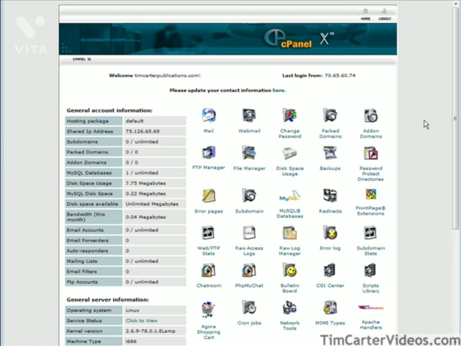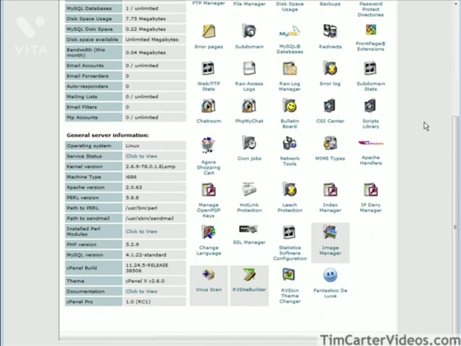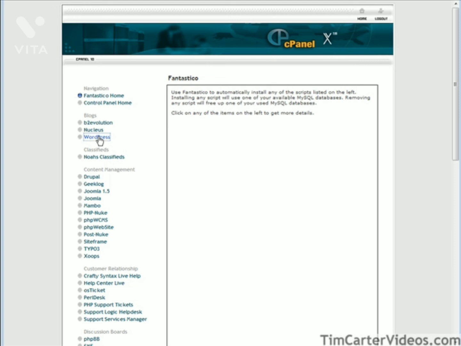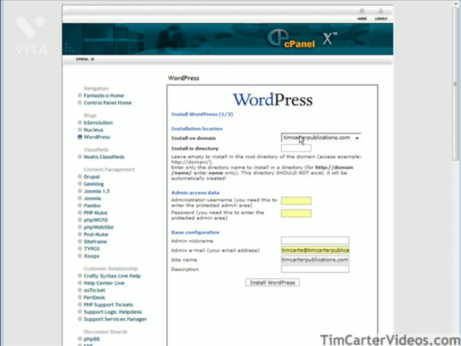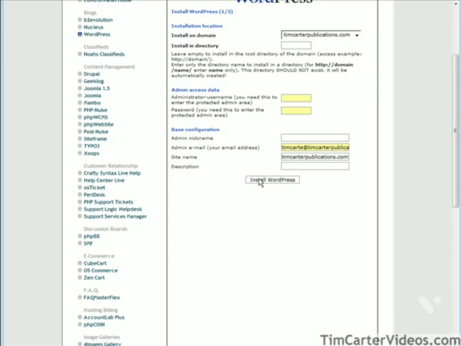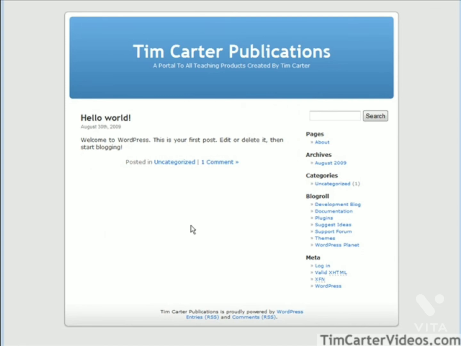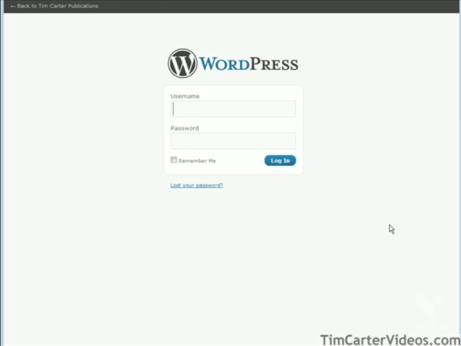Now most cPanel accounts have Fantastico, which allows a one-click or two-click install of WordPress. So just go to Fantastico, and then just go to WordPress, and then click New Installation. Then you just fill out this form and install WordPress. It's as simple as that. When you're done, you'll have a simple WordPress blog set up. Okay, so here's our basic blog. So all we have to do now is log in and we can start changing things a little bit here.